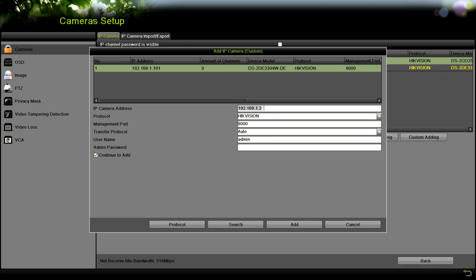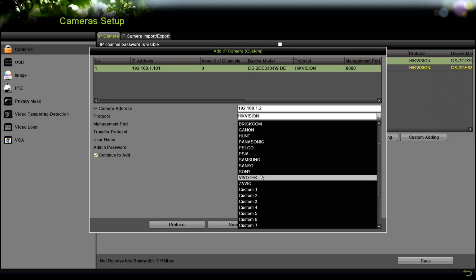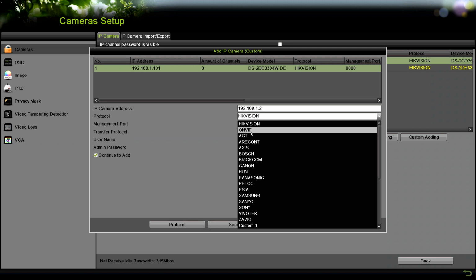Right here, I can choose from any of these manufacturers. Now, just because the manufacturer's in here doesn't mean we support all the cameras. So again, check that compatibility or supported device list from our website, or again, just message tech support via email. All right, so in this case, I'm just going to choose something. Let's go with Axis.